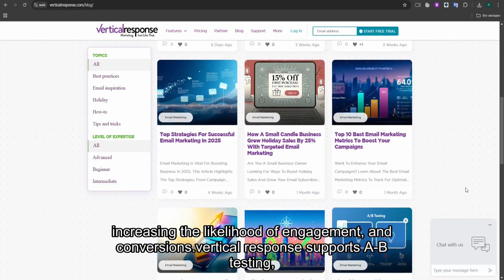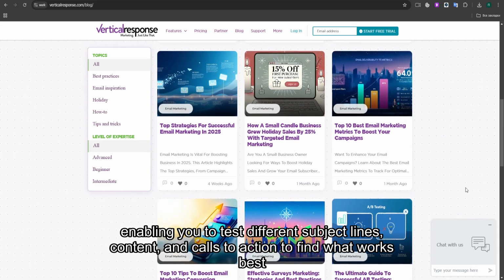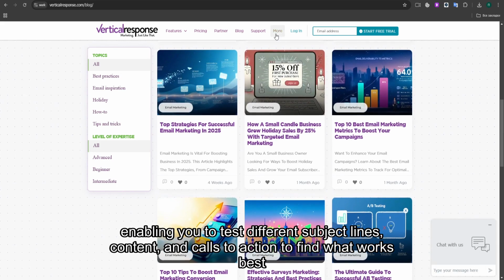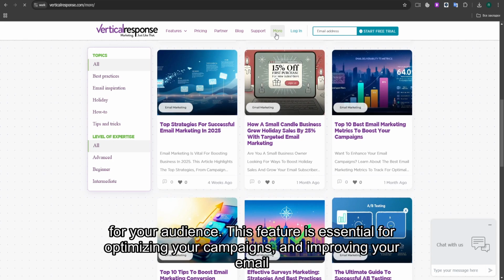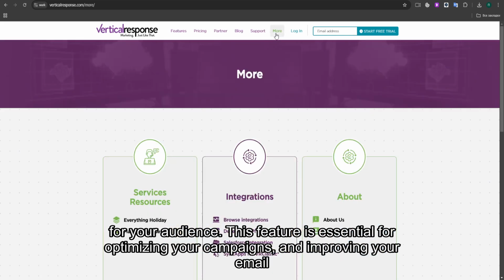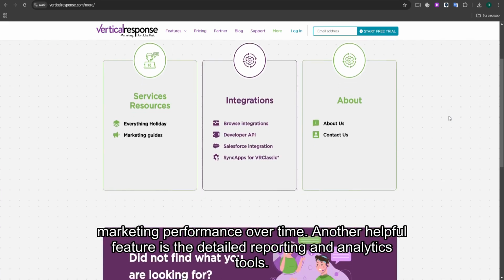VerticalResponse supports A/B testing, enabling you to test different subject lines, content, and calls to action to find what works best for your audience. This feature is essential for optimizing your campaigns and improving your email marketing performance over time.